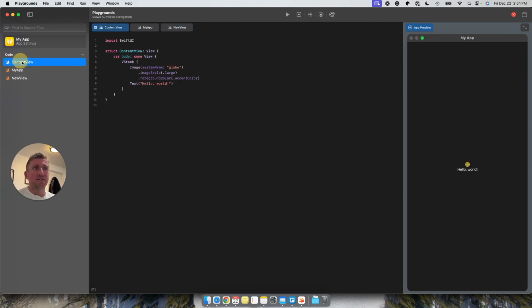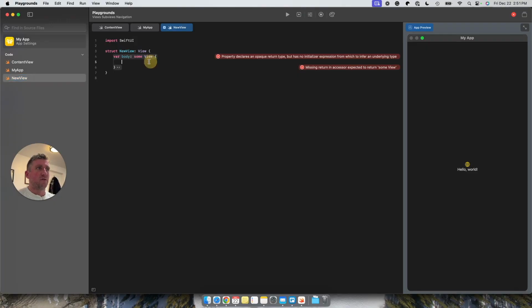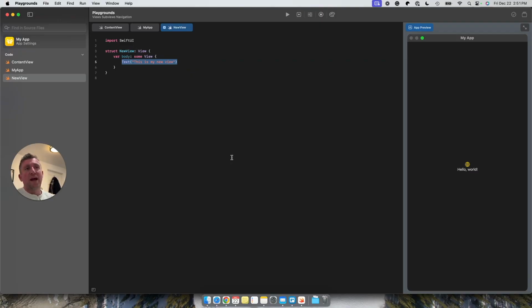Now just like in content view, you have an image or a text view, let's go ahead and add another one. Let's add in new view, let's do a text view. And inside there, let's say this is my new view, okay? Now we've created a new view. That's all we need to do. It's going to return a view that has this text subview in it. And you'll see that there's nothing on the preview screen yet. Why? We haven't used the new view yet.